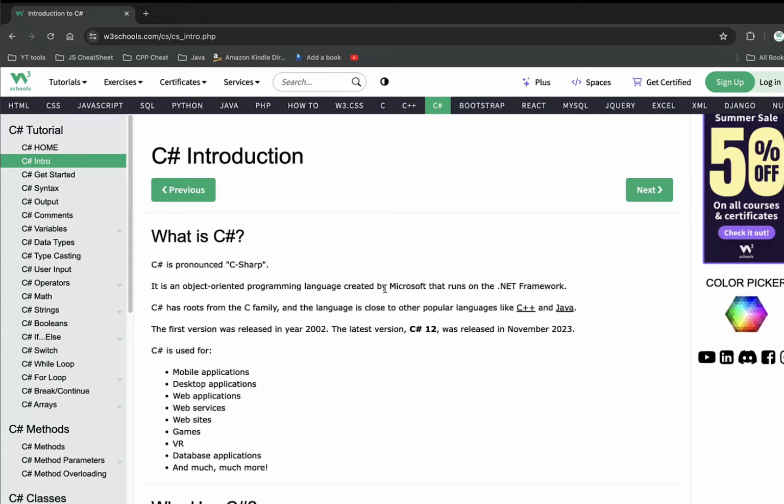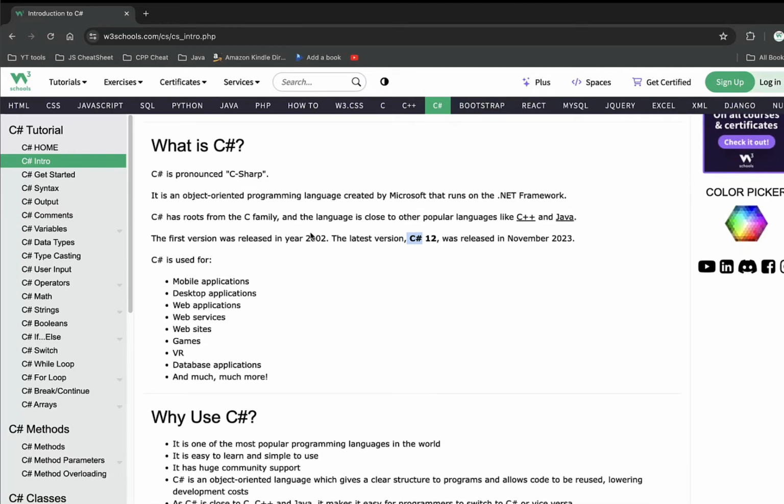C Sharp is created by Microsoft and runs on the .NET framework. C Sharp has its roots primarily from C, which I don't agree with. For me, I believe its roots come from Java. The language it's popularly close to is C++, but it's more similar to Java. In fact, when it came out, it was considered a Java alternative, and many people still argue it's just a copy of Java. If you have learned Java, learning C Sharp is quite a breeze, because almost 80-85% of the basic concepts are exactly the same as in Java.